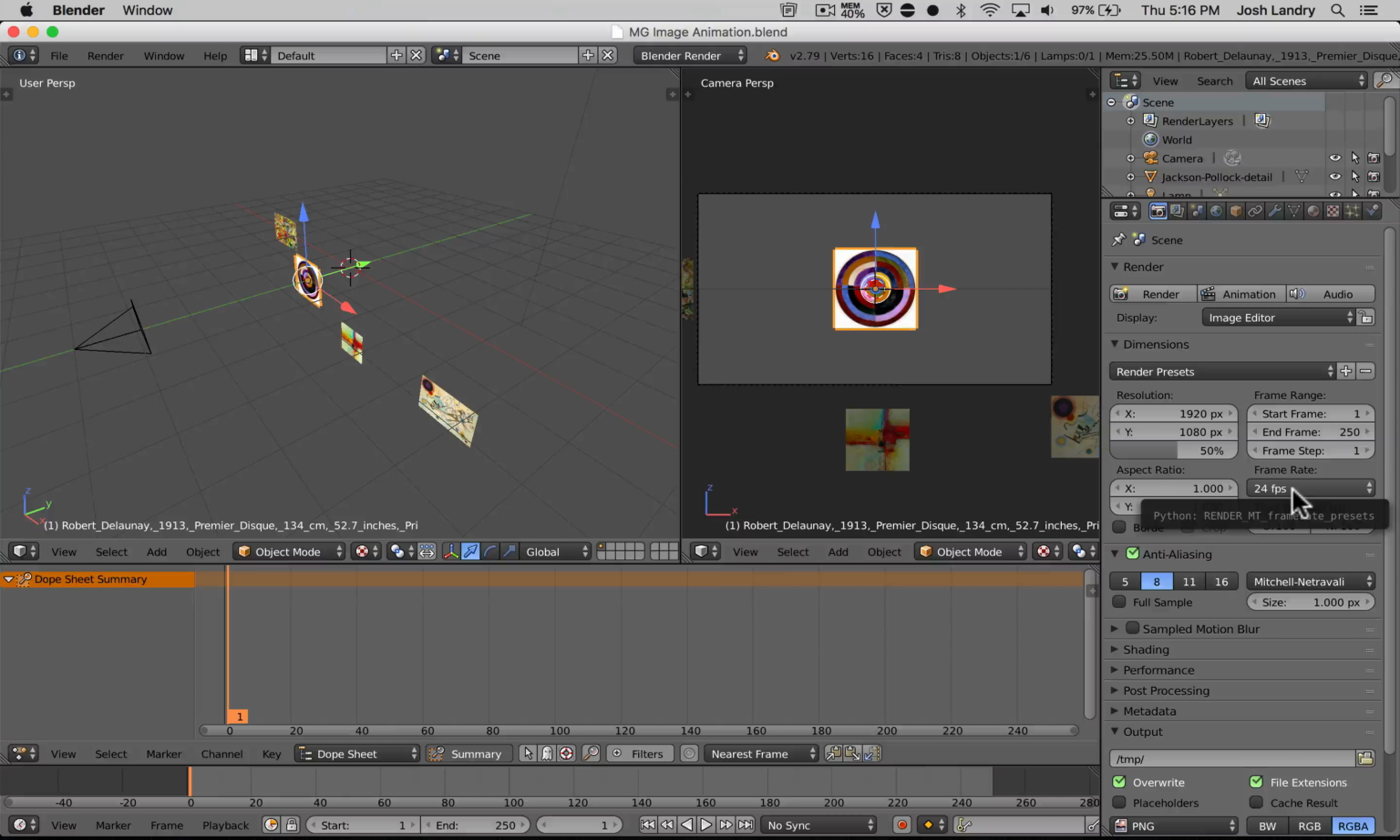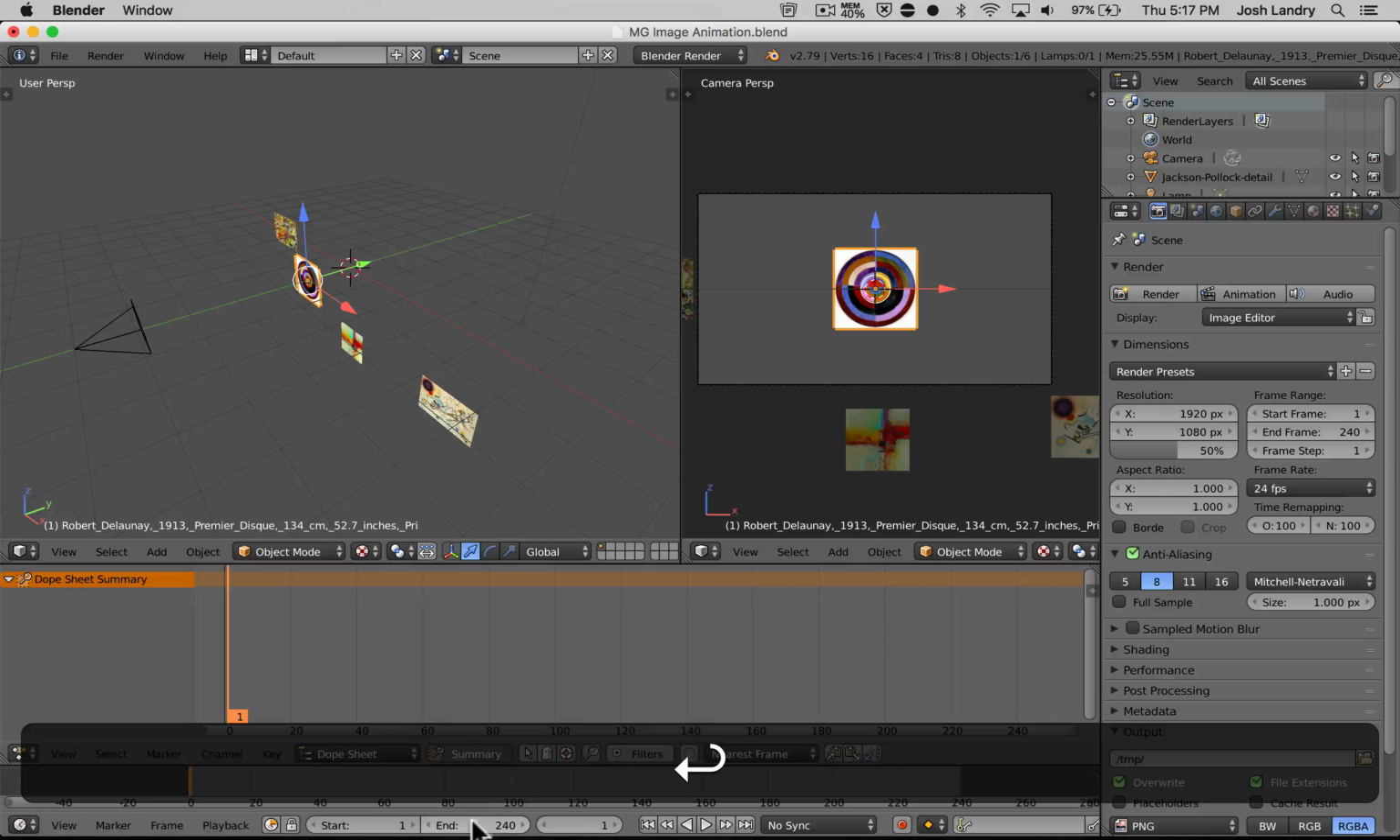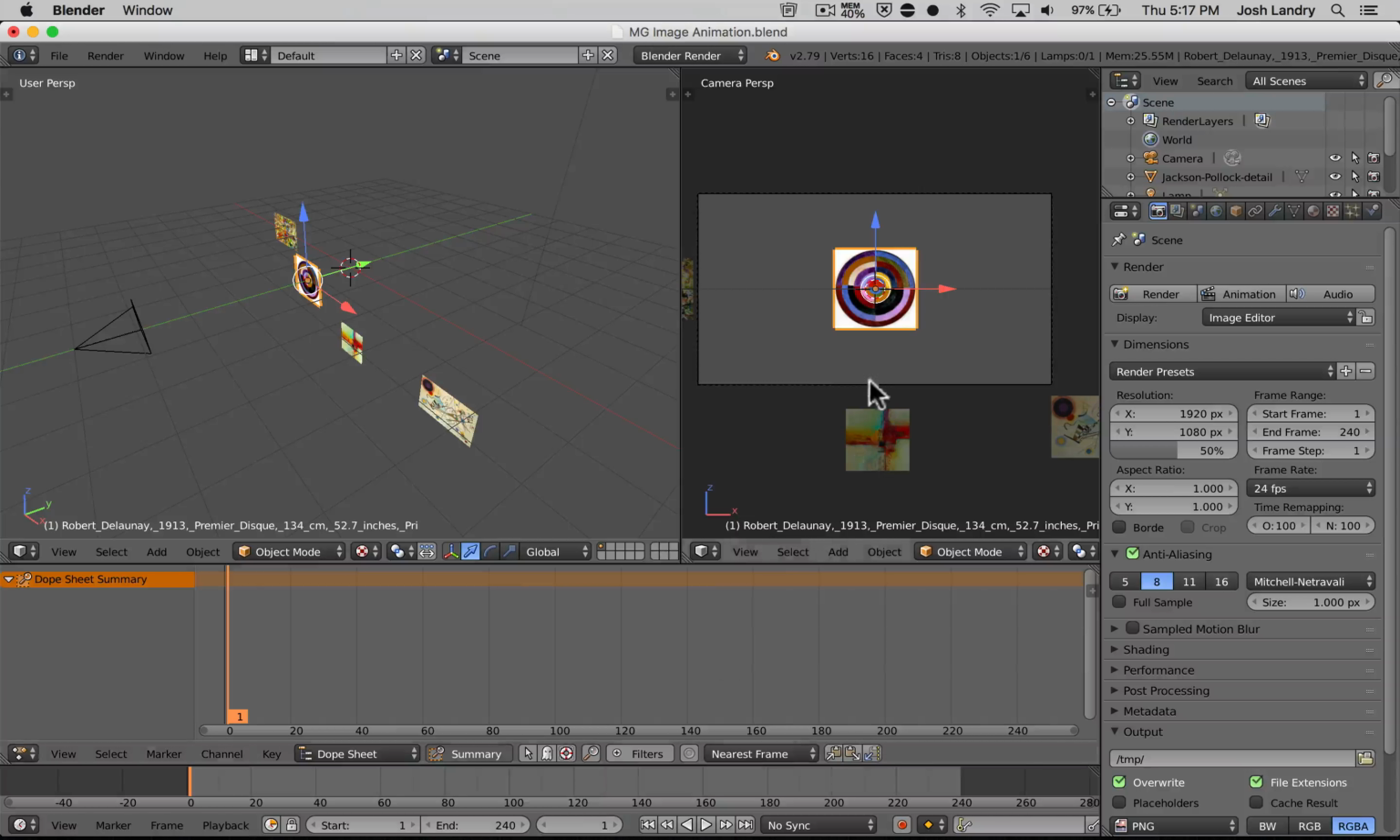So that means if I want to have a 10-second animation, what I want to do is come down here to the timeline. I could also do it up over here. And instead of 250 frames, I would click inside here and type in 240, hit return, and now I have a 240 frame, 10-second long animation.